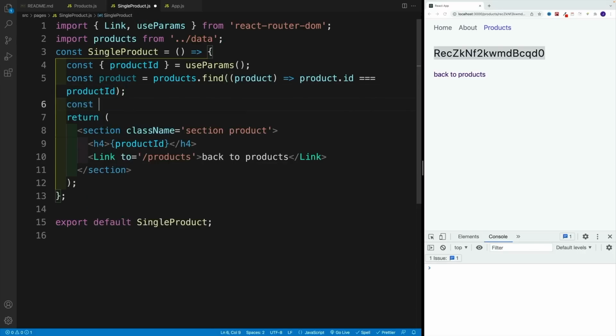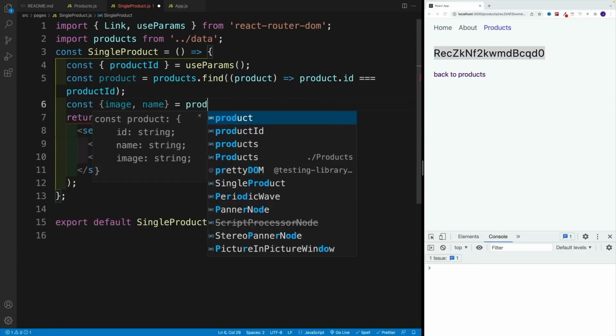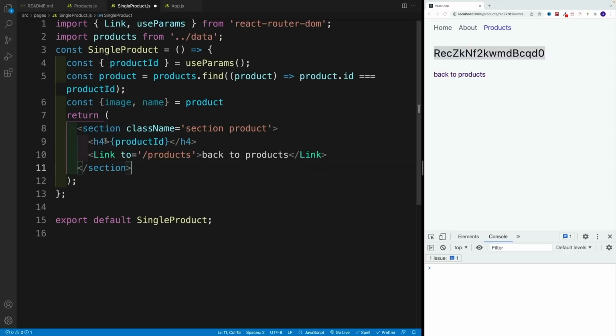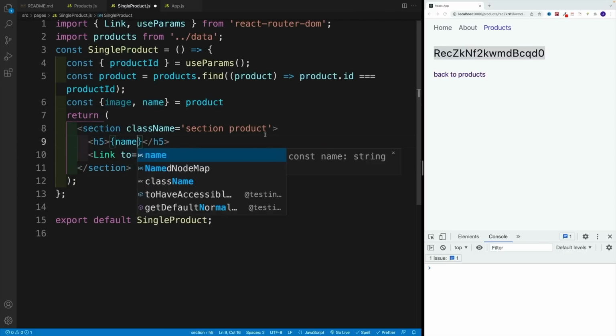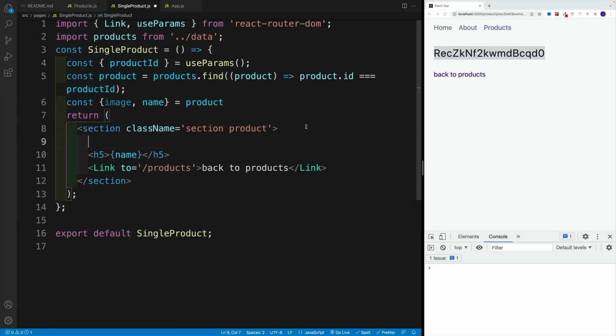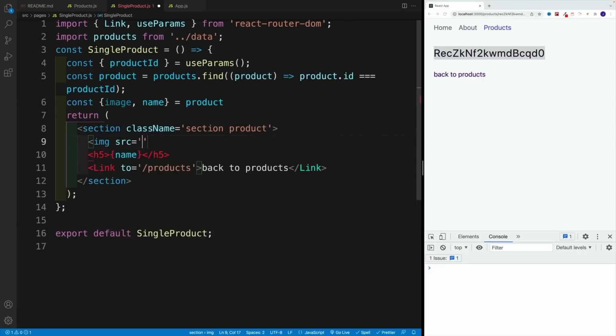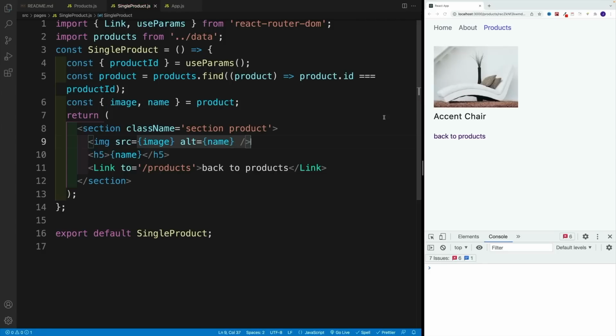Beautiful. Then let's pull out image and name. We don't need the ID anymore. And then let's set it up in our return, where first we're going to go with a heading 5, I guess. And instead of product ID, I want to display the name. And then right above it or below it or whatever, let's just go with img source, and that will be equal to that external image. So let's set up the image over here. If you want, we can also set up the alternative. Let's close the image.